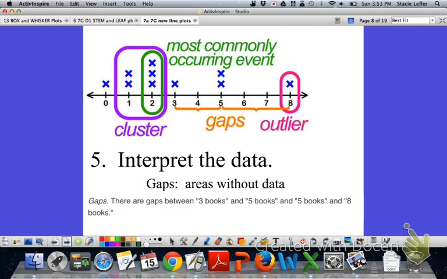Next we can look and see if there are any gaps. Gaps are areas without any data. Here we can see that there's gaps between 3 books and 5 books and between 5 books and 8 books. You can see that in orange up here.